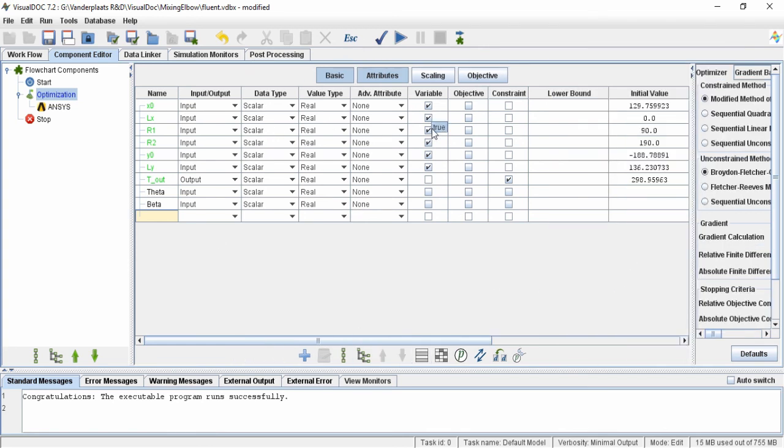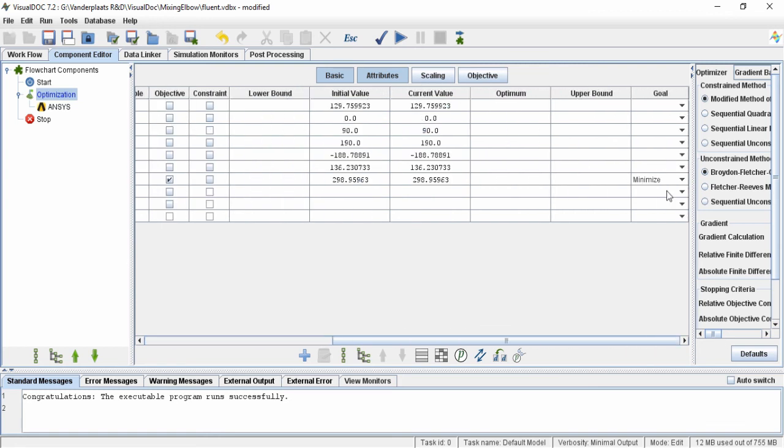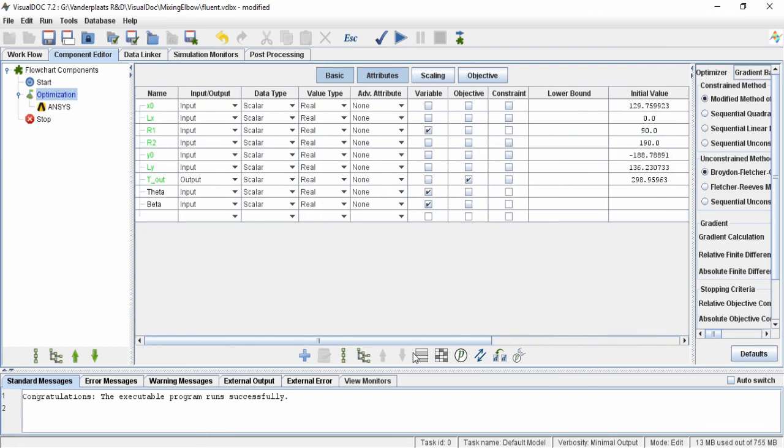Deselect the checkbox in the variable column for x0, lx, r2, y0 and ly. Mark the checkbox for variables theta and beta. For dataout, deselect the checkbox in the constraint column and select the checkbox in the objective column. Make sure that minimize option is selected in the goal column. Enter the bounds and initial values for the design variables.